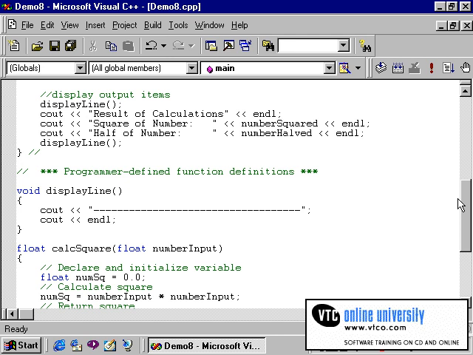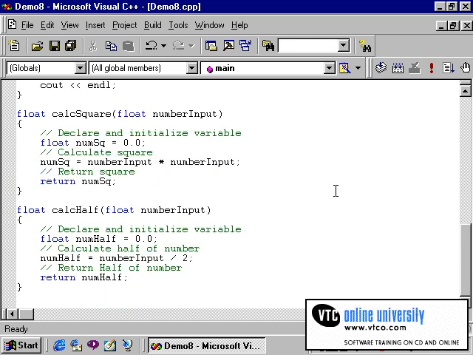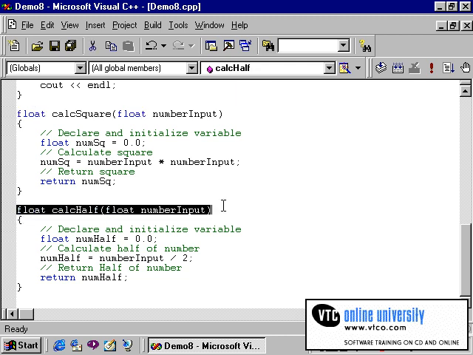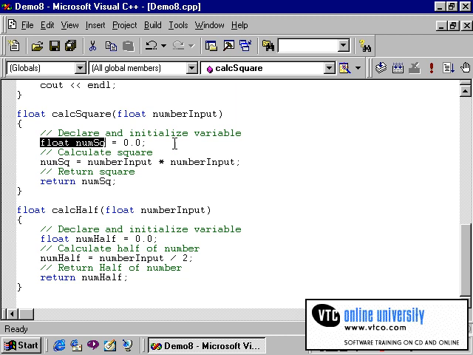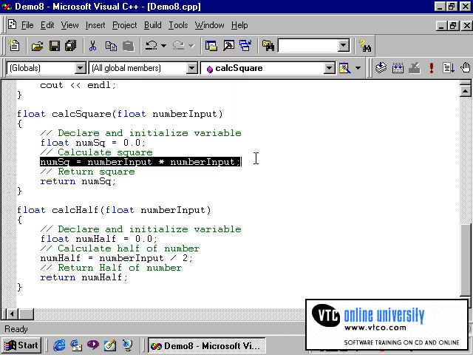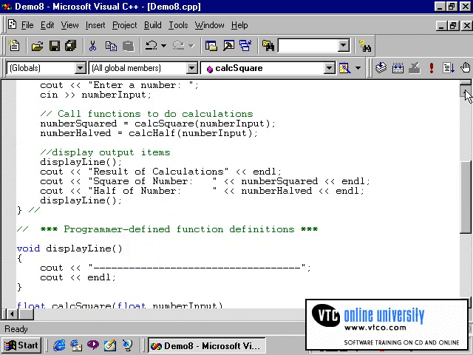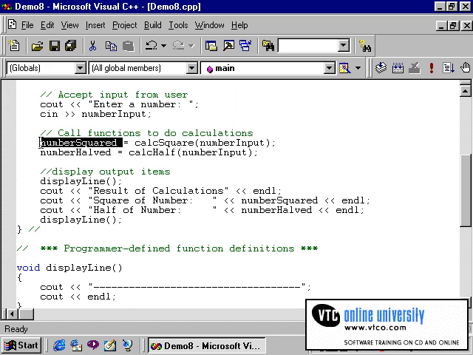Scrolling to the function definitions, you will note that we now have function headers for both calc_square and calc_half. Inside of each of these functions, we have a local variable, that is num_sq, which is the local variable version of the num squared. And the calculation takes place here, where we're simply multiplying number input times itself. You'll note that the return statement is returning the value of num_sq. This num_sq is a local variable, but since it's associated with the return statement, it gets returned to the calling statement, and in turn gets returned back to the value of number squared, which then gets displayed as the result.